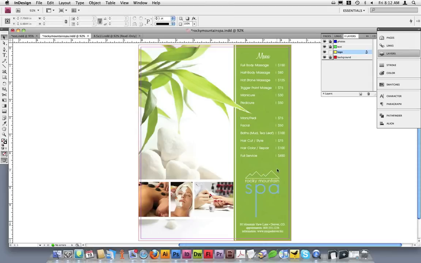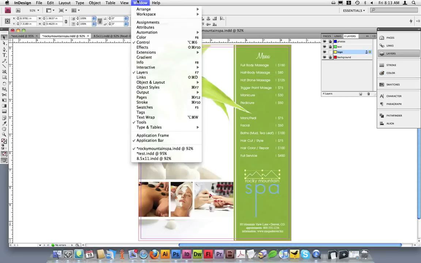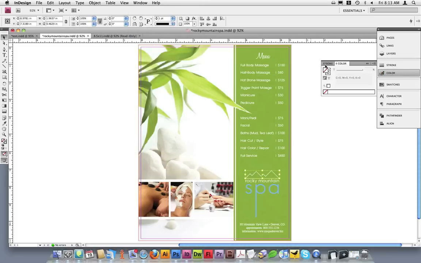The first element we'll look at is the line art of the mountain. I'll simply click on that, and then click on the color button in the right toolbar. If the color button doesn't appear in the right toolbar, go to Window and then Color. Once your color palette's open, verify that the color is in CMYK, which this is in white, so it is in CMYK.